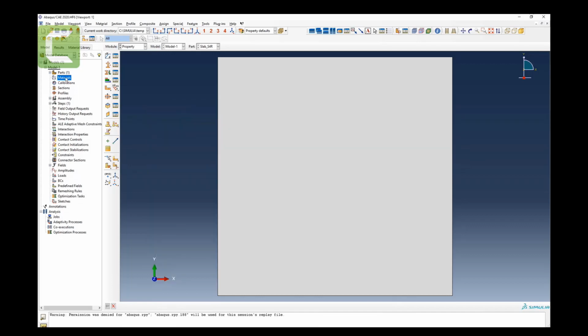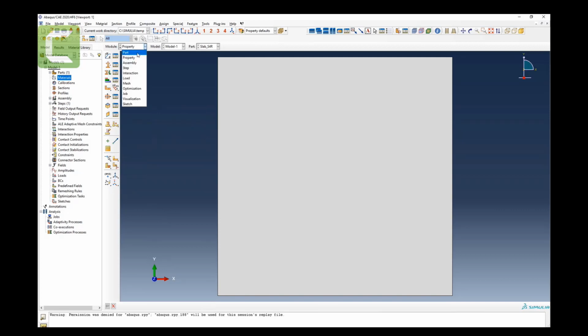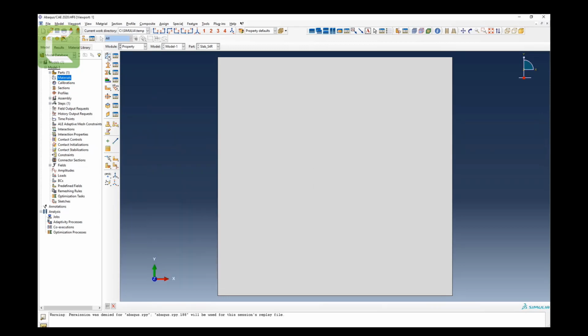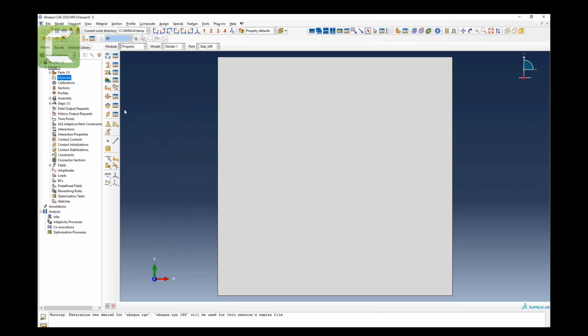So option one, you can double click here and you get materials. You can go into the property module and click on this first toolbox and create. That is another way to do it. There is a button here for the materials, you can do it here as well. So there are multiple ways to do the same thing, whichever way you like. You can see the slab part name is appearing here. If you expand this, there is a slab here as well.